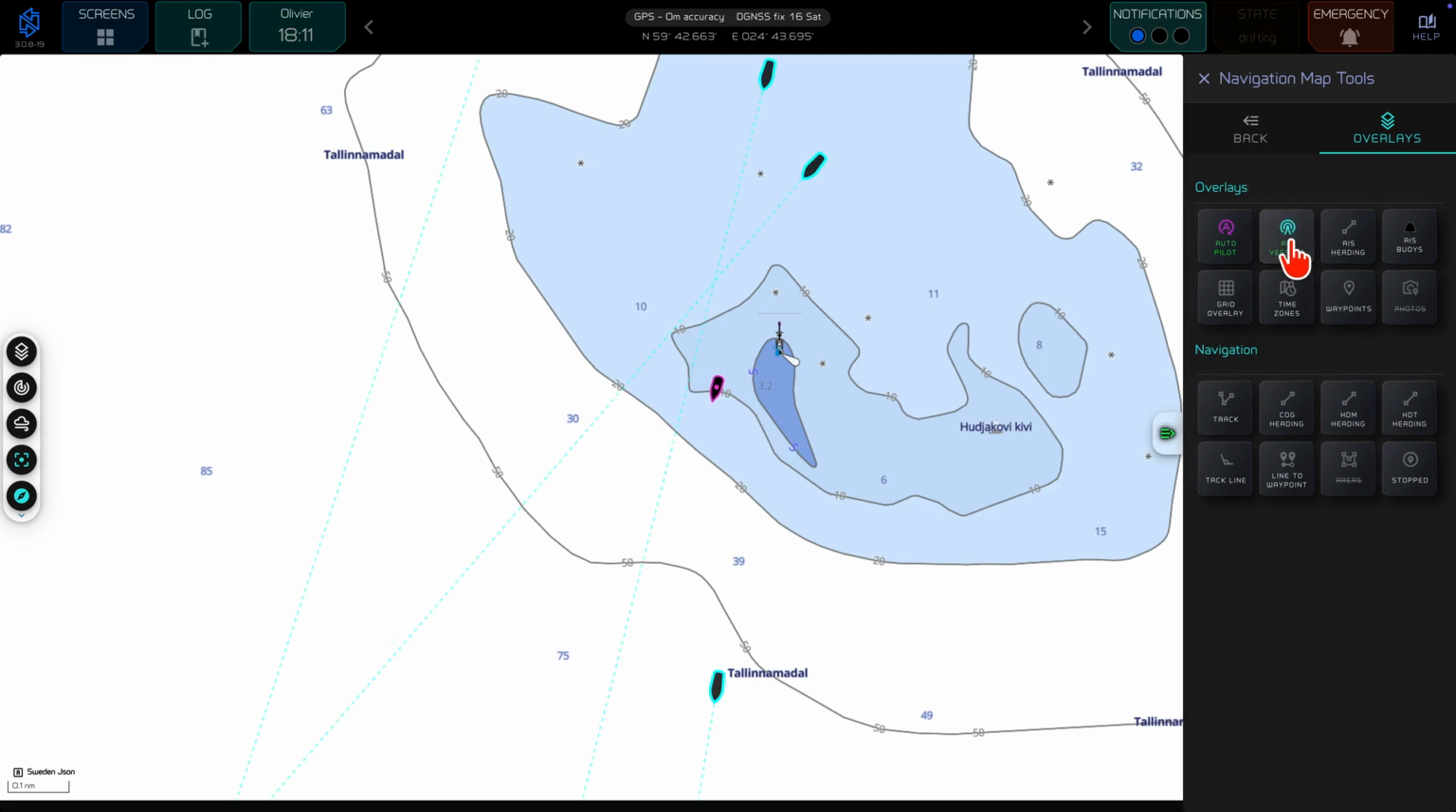Tap an overlay to toggle it on or off. Active overlays are highlighted. Tapping again hides them. For more control, long press an overlay to open its settings.